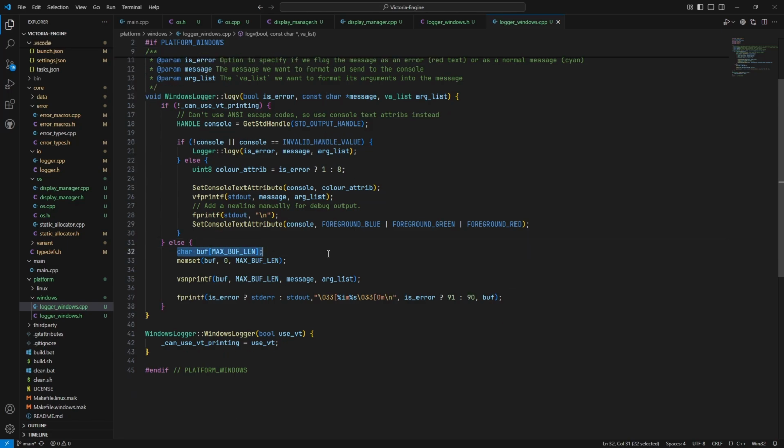Otherwise, we need to do some other things. And here, this is where we create a buffer. And max buffer length, if you remember from way back when we did the logger class, this is set to 32,000. So this will allocate 32 kilobytes of memory. We zero out the entire buffer. We then print whatever console message we have into that buffer.